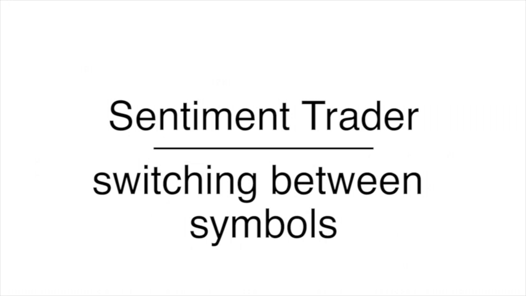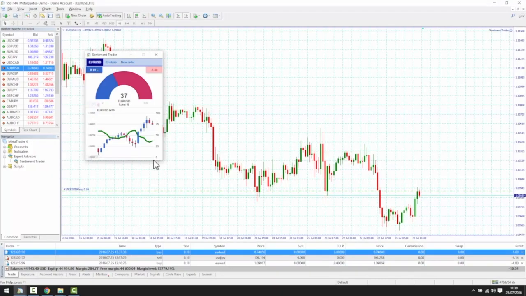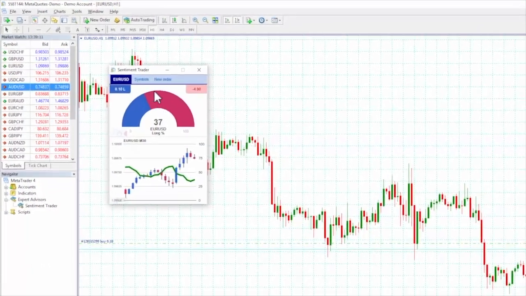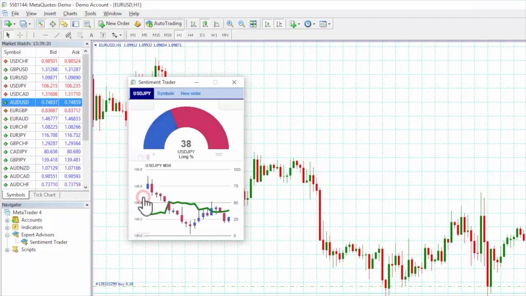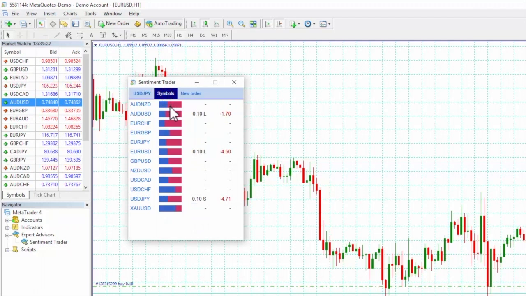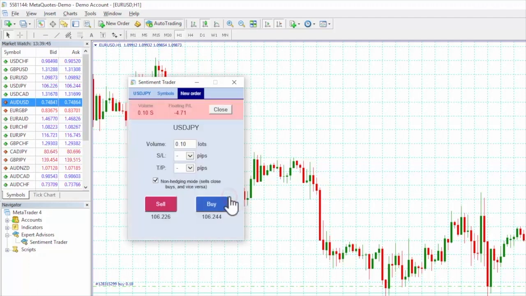Switching between symbols. To switch between different symbols, we use the Symbols tab at the top of the app and click on the name of the symbol we want. In addition to the symbols list, the symbol display shows the current long-short sentiment as a bar, any open position in the symbol, for example dollar-yen, and the volume of profit and loss of the open position. Clicking on the volume or profit and loss figures will open the trading screen.